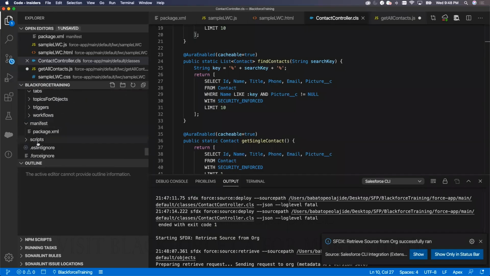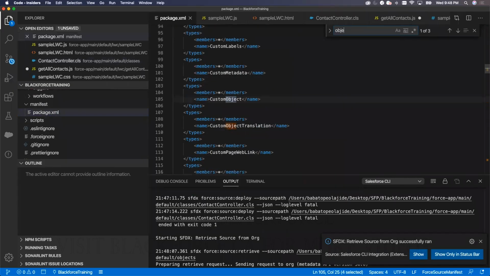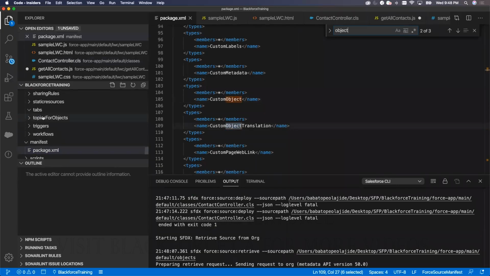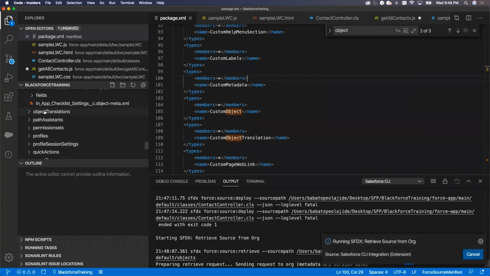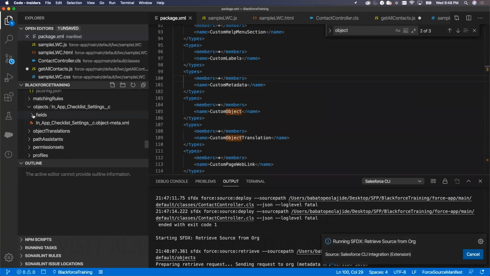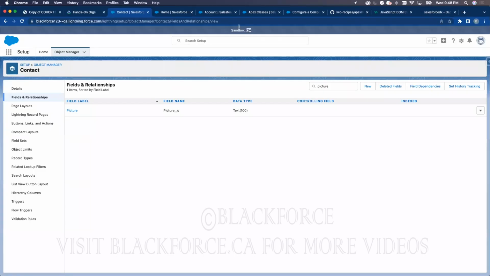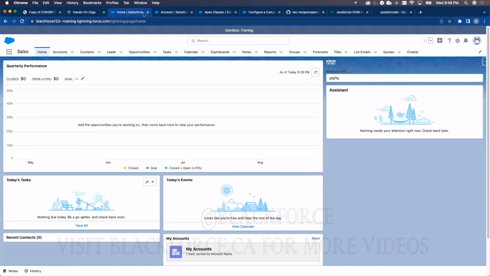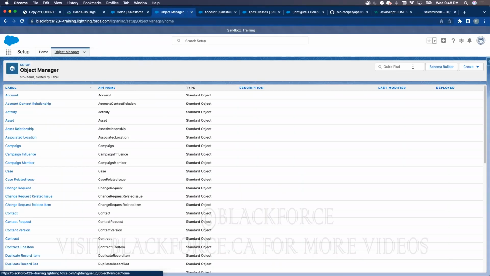Go to package.xml, objects. I'm not interested in custom objects. Retrieve. But it shouldn't fail though. It's just something that's probably out of sync. Or where did I create it? Okay, I created it in QA. Let me just close QA so I don't make that mistake again. I need to create it in training, okay?